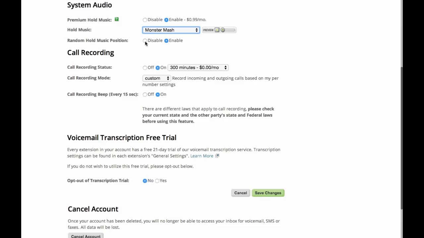And the random hold music position will allow the music, so if you put your caller on hold, it'll always start from the very beginning of the song. If you choose to disable that, then that's what will happen. If you enable it, it may start from where the song left off. So you can choose to enable or disable that as you need. May matter, may not, but you get to choose that there. And then just make sure to save your changes.